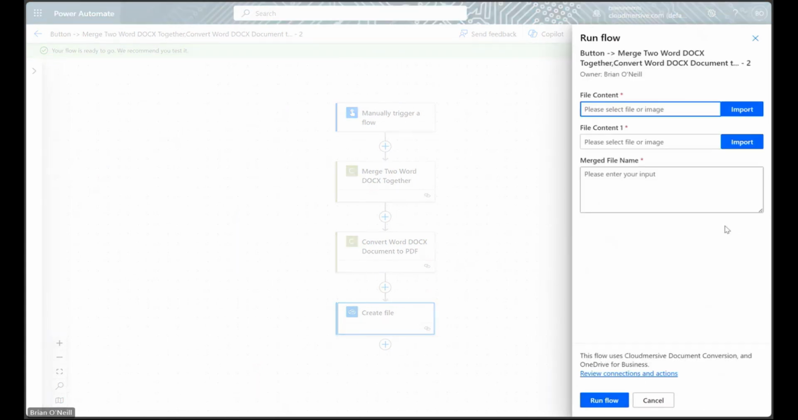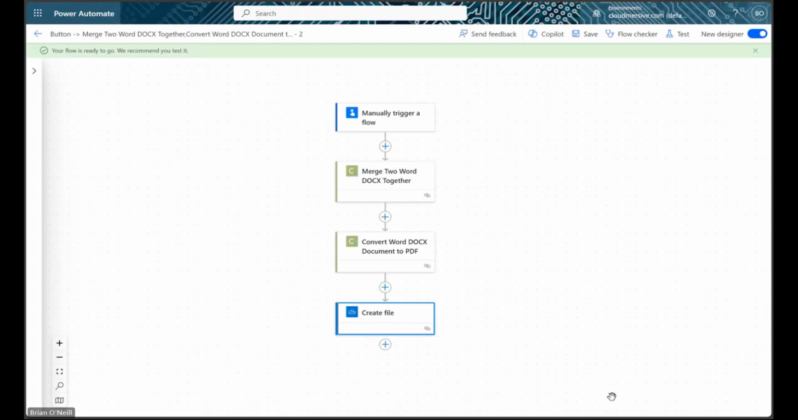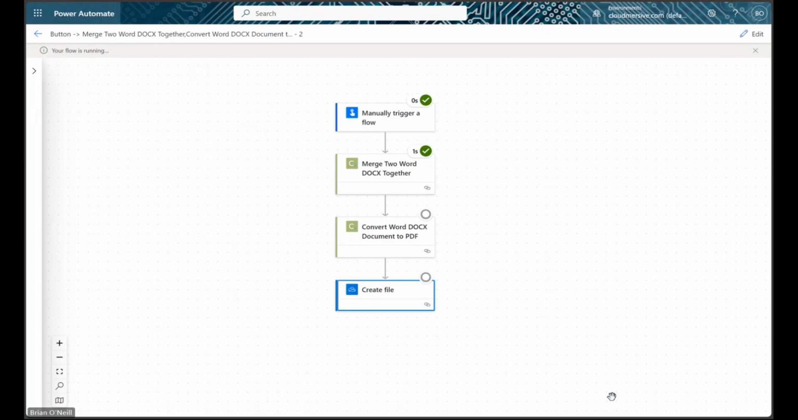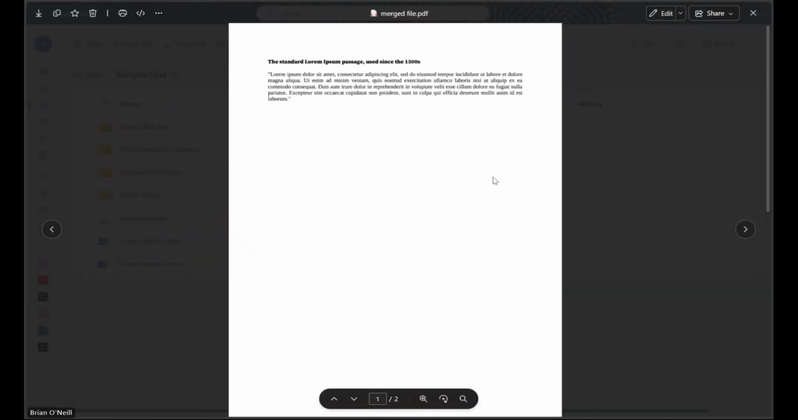Thanks to our manual inputs, we can quickly grab files from anywhere in our file system to merge and convert to PDF. When all is said and done, the flow should run in a few seconds, and just like that, we now have a PDF containing content from two merged Word documents in our system.